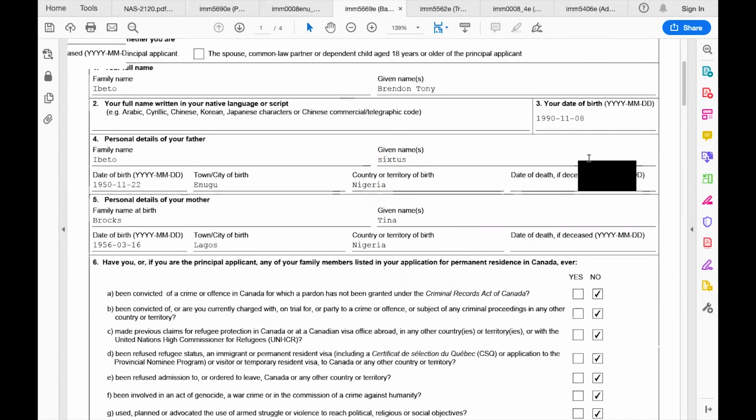Then you put your date of birth, then personal details of your father. If your father is late, then you are going to put the date your dad or your mom passed away here and here. But if they're still alive, you are going to leave this as it is. And then you just fill out their name, their date of birth, where they were born, and their country of birth.